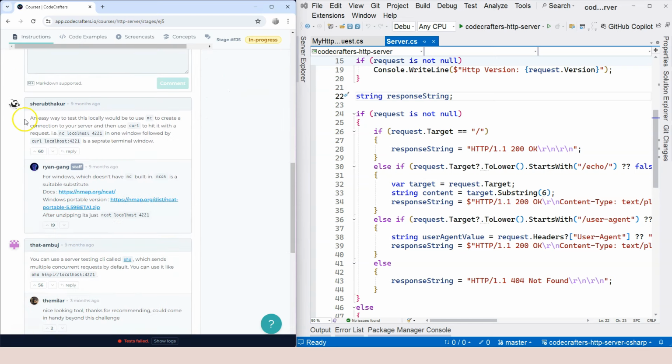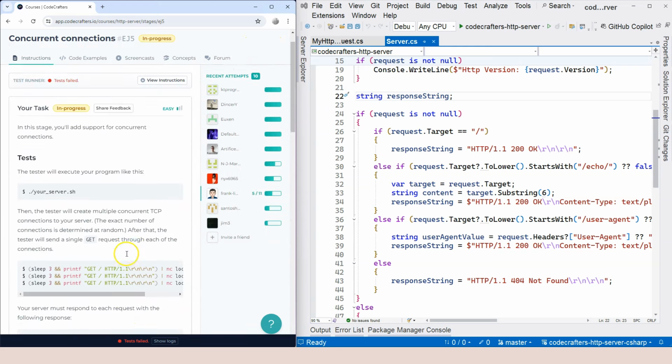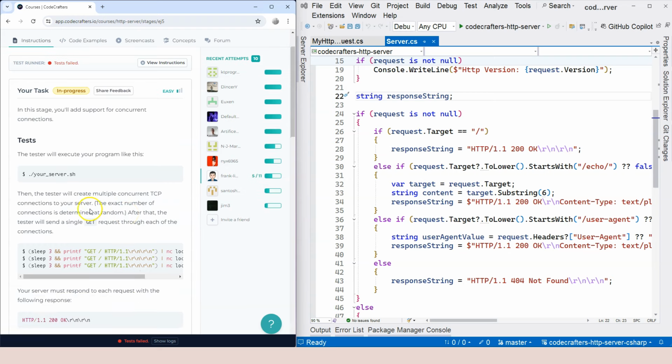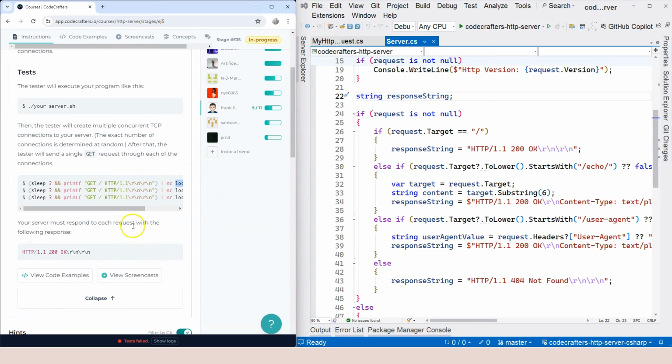So there's people suggesting how to test this. Looks like people having some hard time testing this locally. Well, don't worry about that. Let's start coding. But which endpoint is it trying to hit? It's just the root? Yeah, probably just the root.